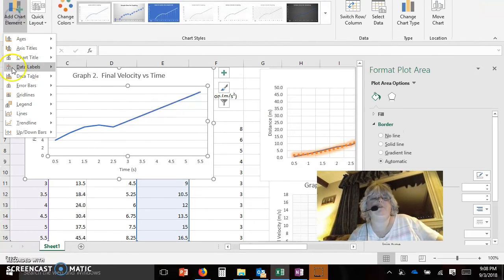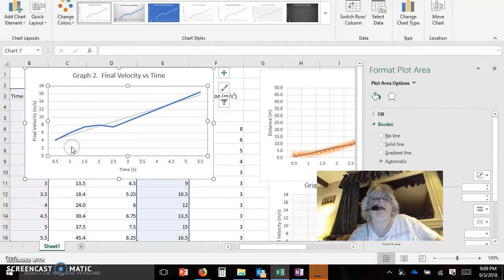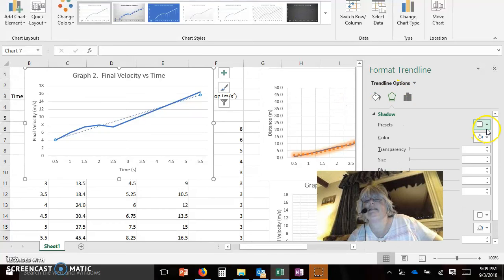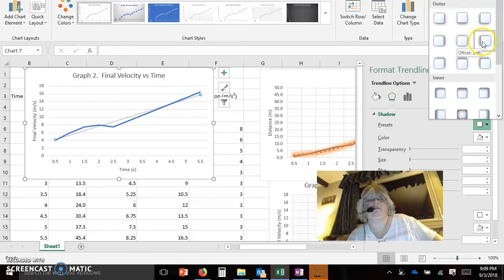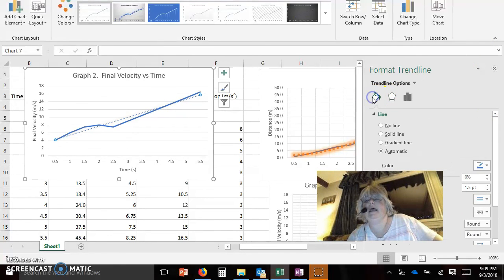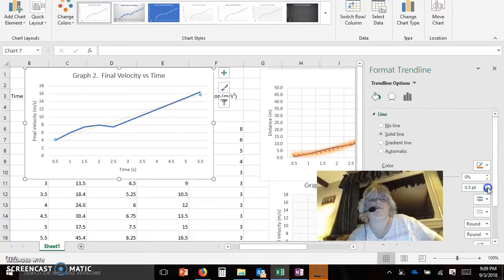And the last thing that I want to do again is add a trend line. Now in this case, I should have a linear trend line. And it does mostly match a linear line. And I'm going to do exactly the same thing that I did before. I want to make my trend line stand out. This time I'll use a shadow on it. And I'm going to change that shadow's color. And make my trend line a little bit bigger so that I can see it.